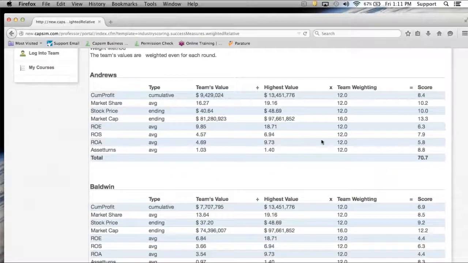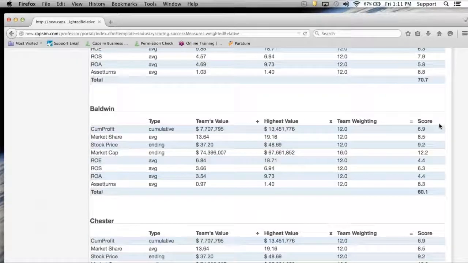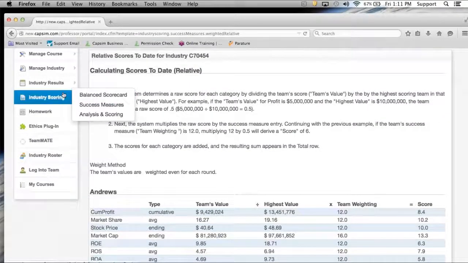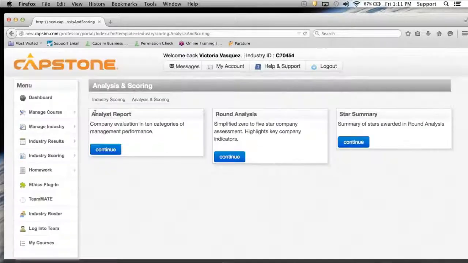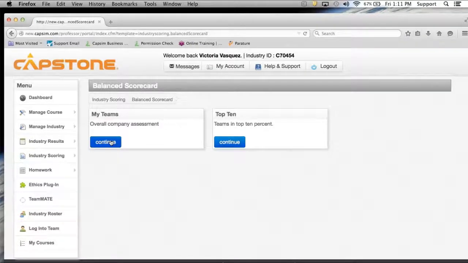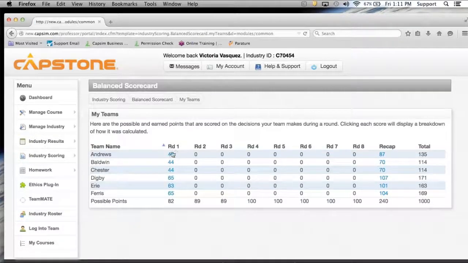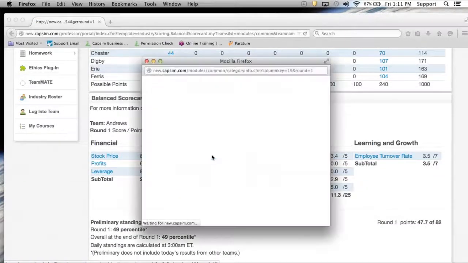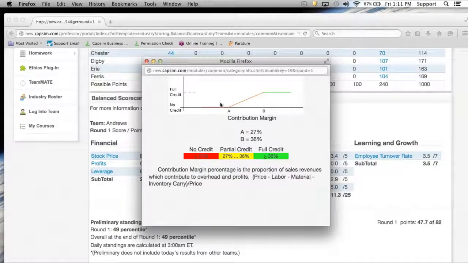But regardless, the system will calculate a score so that you can compare apples to apples and how well they're doing in meeting their goals and their success measures. So that's a great tool, and like I said, it's a great tool if you want to get your students involved in it. And then finally, the balanced scorecard, which is very easy to use, very interactive. You can click on points, and you can get even more information on the different criteria that's being assessed.